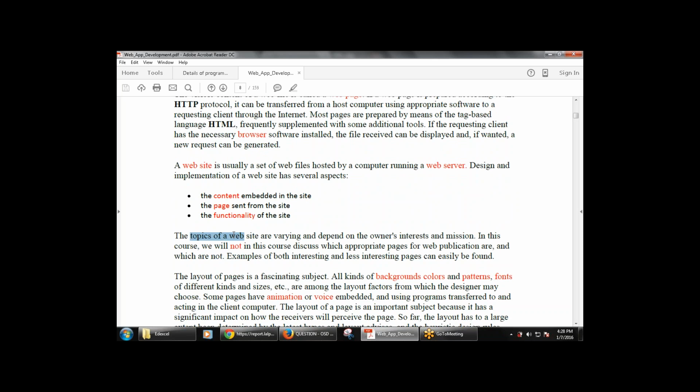Now, the topics of a website vary and depend on the owner's interest and mission. So whatever the interest and mission of the owner, that determines the topics of the website. If I am using a website for knowledge purposes, that is a different website. If I am using it for any other purposes, that is a different website. For schools, there are different websites. For colleges, different websites. For every criterion, there is a different website with its own interest and mission.